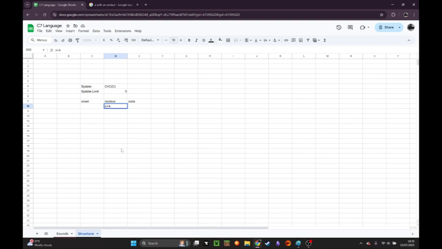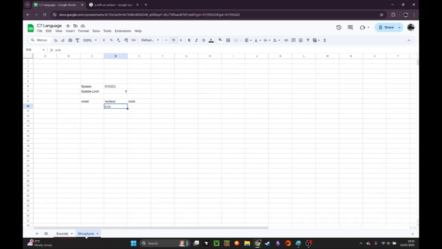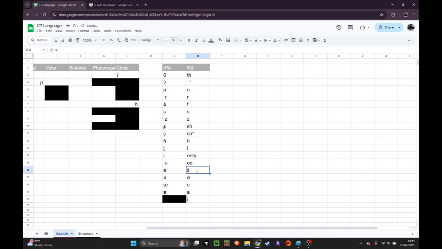I wish there was a way to split screen these two tabs. I'm sure there is. People out there with way better experience than me with Sheets or Excel will probably be able to tell me an easier way. So we've got the Y, the E and the A, and the I. No, I've missed out the E. E, the oo. And now we just copy and paste the other two in.